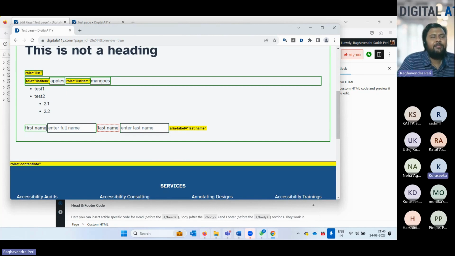Yes, because of cognitive users, a placeholder cannot be used as a visible label. So here there is no association. Understood. Yes, association we did not provide using for and ID. We used ARIA label, so it still passes.